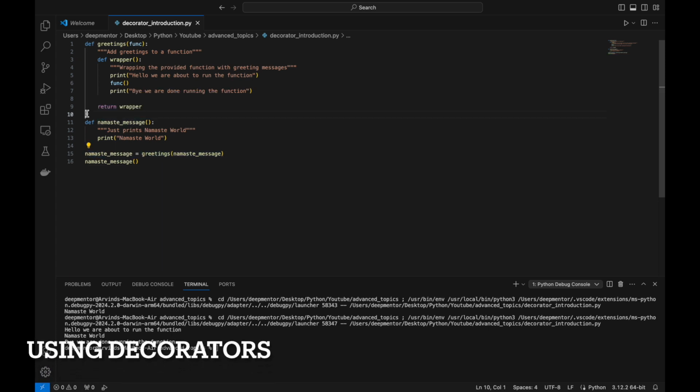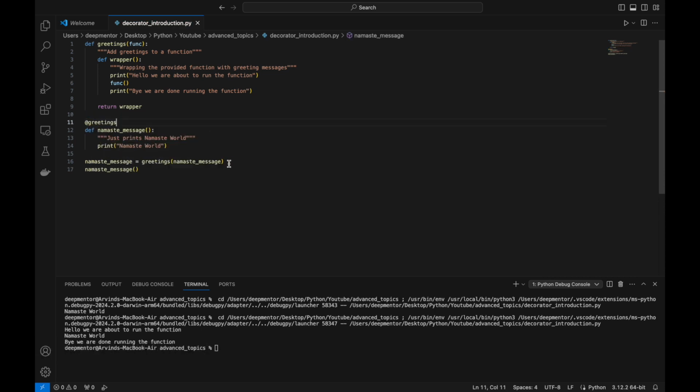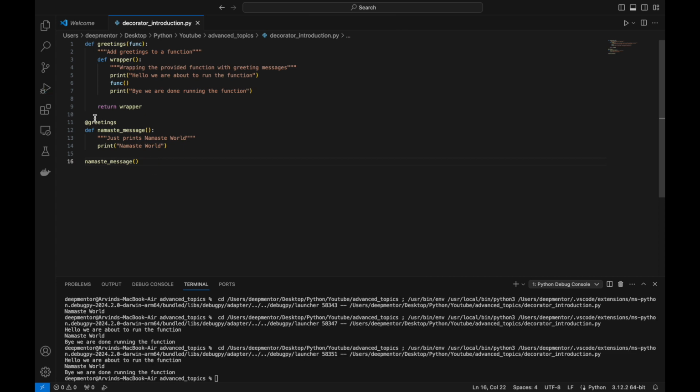Next, instead of calling the decorator function at line number 15, we will add the decorator to the function itself. For doing the same, you will use @ and then the decorator function name. So here you have your first decorator. All it does is print a greetings message before and after executing a function. This is not much from the functionality perspective, but you have enhanced a function without actually changing the code of the function itself.